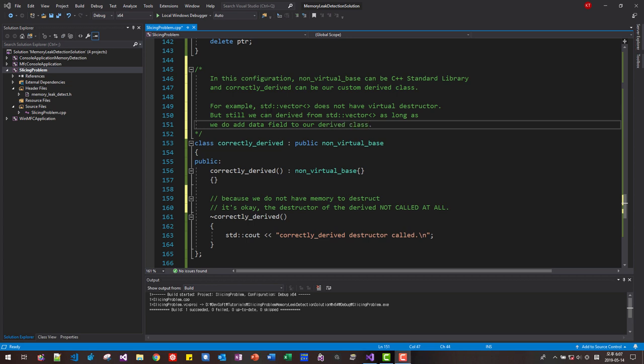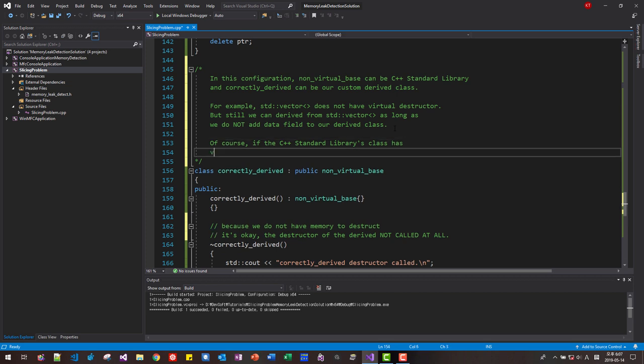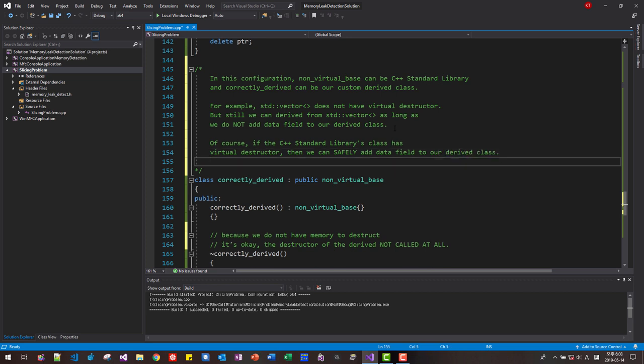Of course, if the C++ standard library's class has a virtual destructor, then we can safely add data field to our derived class. Wow! I hope you understand this concept. So if we understand what the slicing problem is, we can safely extend the C++ standard library.